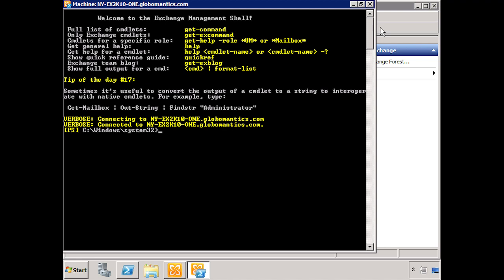It starts off with a welcome. Welcome to the Exchange Management Shell. The Exchange team knew that this was going to be a bit of an ordeal for individuals, getting used to the command line. So look what they do. They provide information on how to find a full list of commandlets by using Get-Command, a full list of only Exchange commandlets by using Get-ExCommand, and then you're provided additional information about finding what you need.